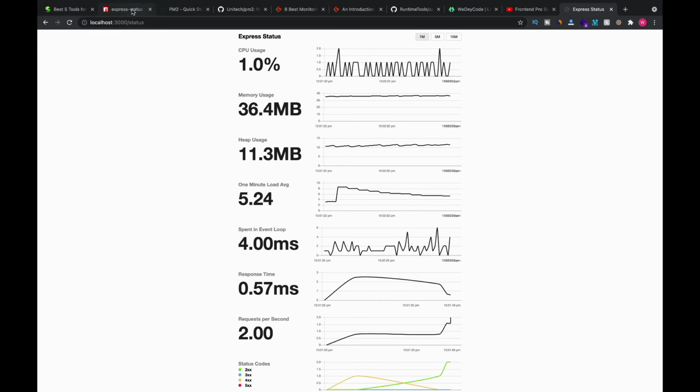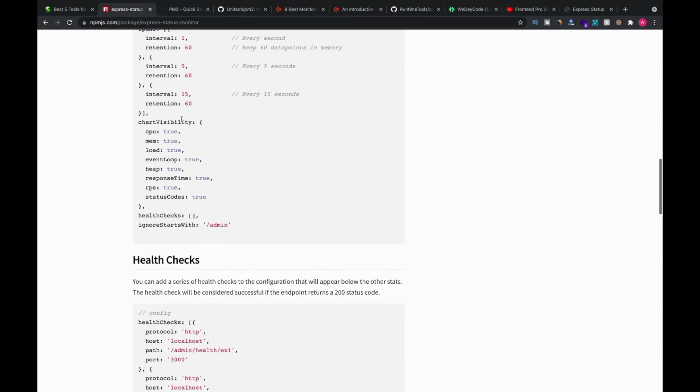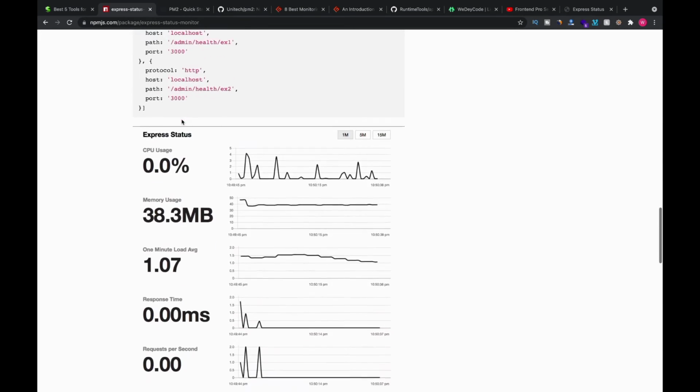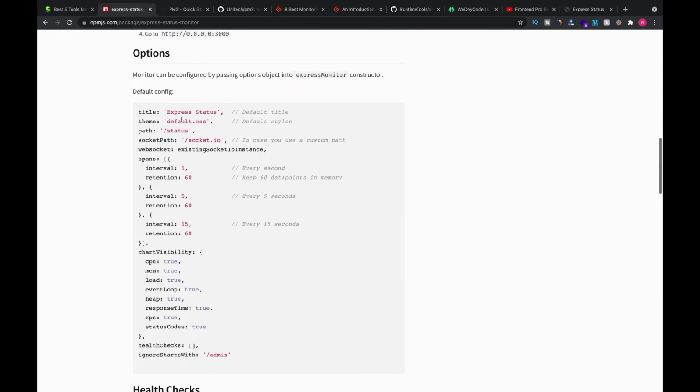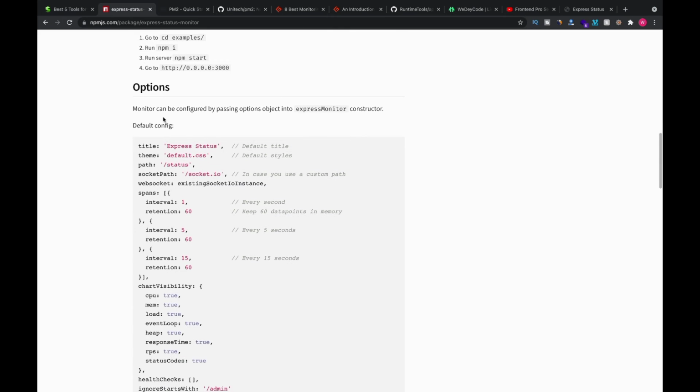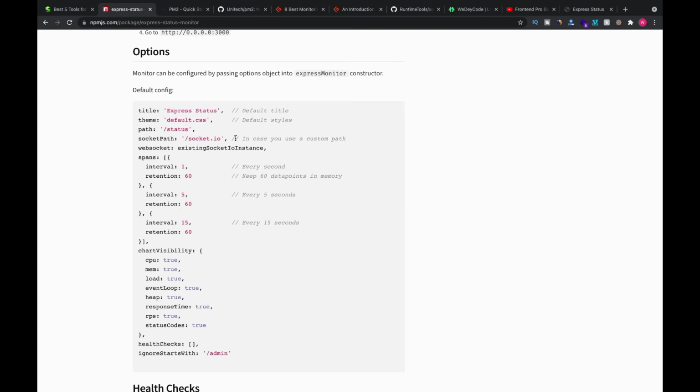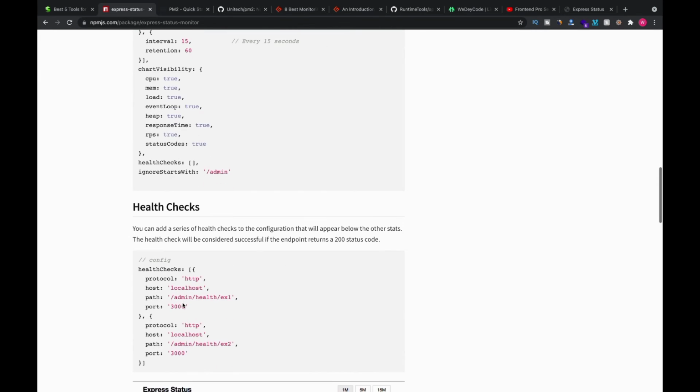So what other alternatives exist? Right, and also we could extend this to actually have much more, right? Much more configurations. So let's see how we can do that. Default config monitor. Okay, so passing into the constructor. Chart visibility. Okay, so health checks. You can add a series of health checks. Okay, so let's try this out.